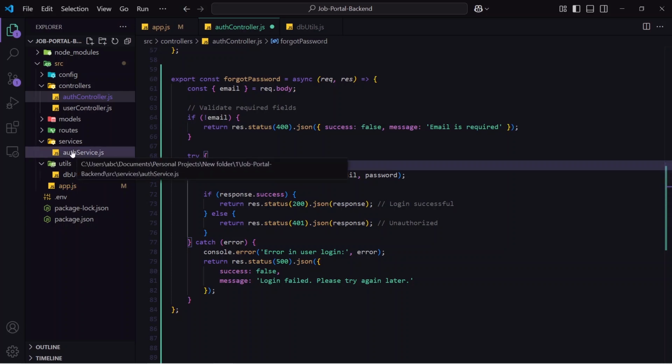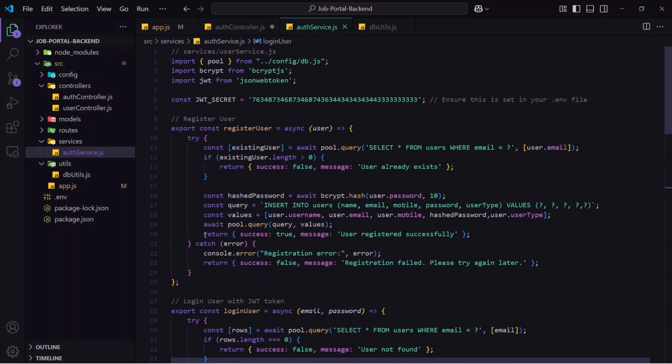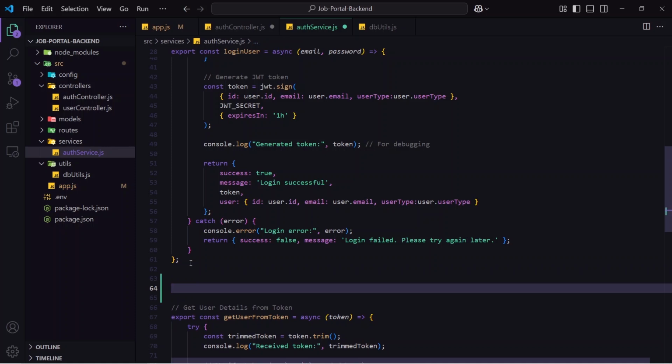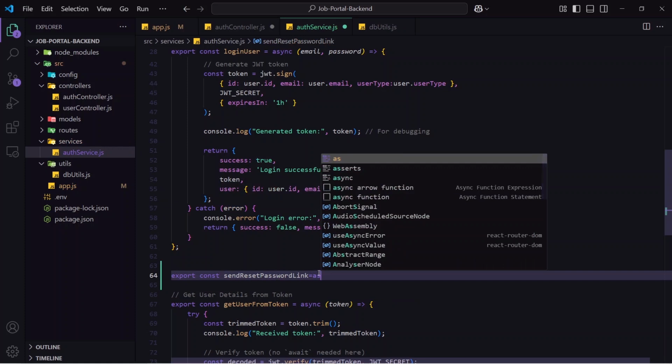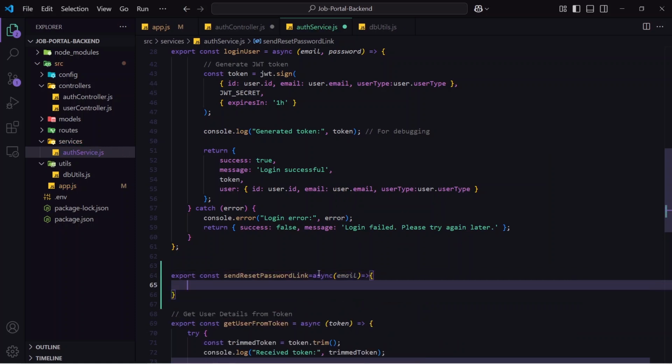So for that I will go to our auth service. Okay, and you can see this is my service where I have written the actual business logic like the interaction with the database and all. So for that I will go, and after the login I will just create a new function here, named send reset password link. It will be async as it will take time to interact with the database, and here we will only accept email from our controller. Okay, I will save this.